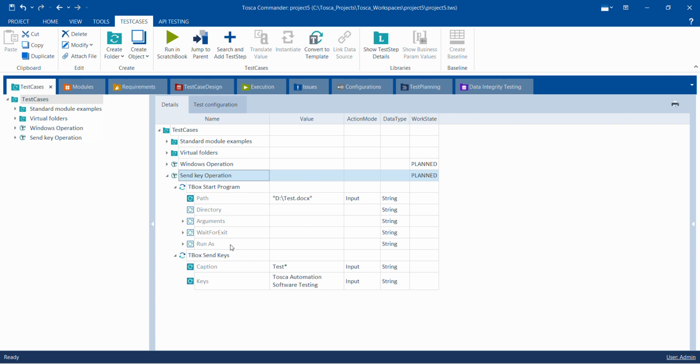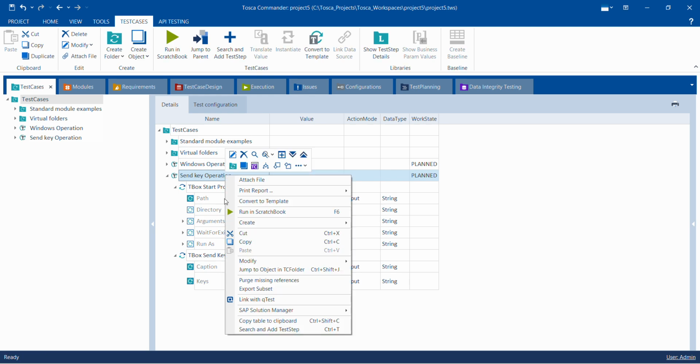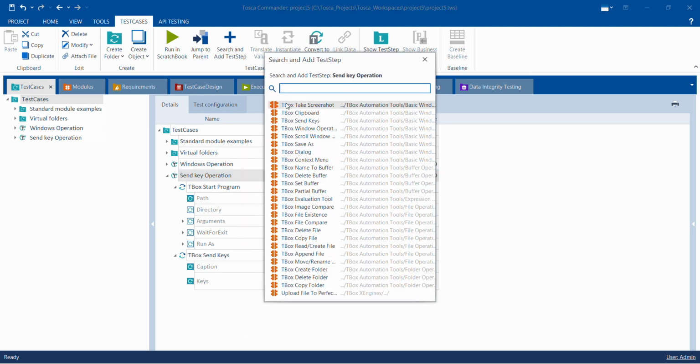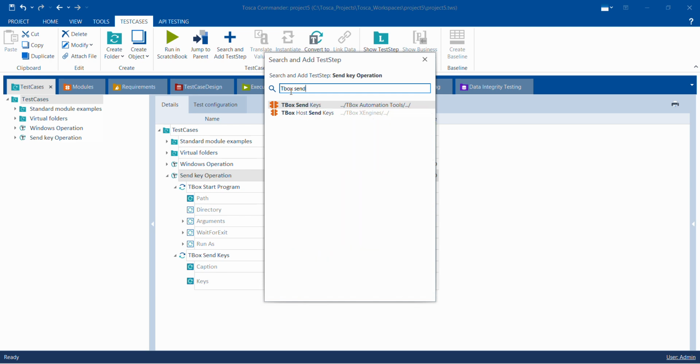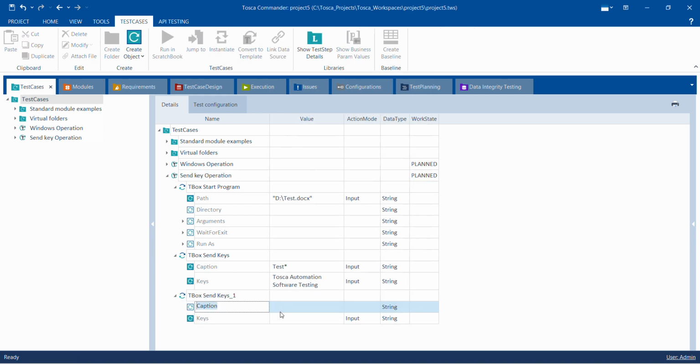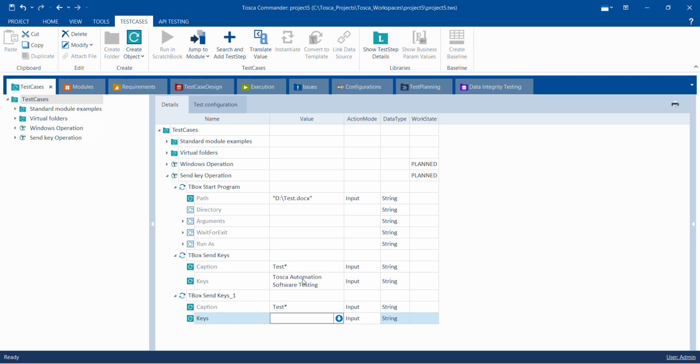Like this, I'm going to add another SendKeys operation, or you can copy paste this SendKeys operation. The simplest way is to search and add the TBox operations. This is a better way. Sometimes copy paste doesn't work, so I always use this method itself. So again I want to give the caption, it is a test to start, and then I want to select this Tosca automation software testing without the keyboard.